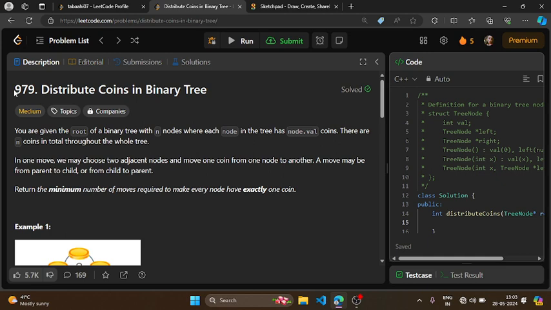So in one move, I can choose any two adjacent nodes. Adjacent nodes means I can either choose the children or the parent of any node. Only these can be adjacent to a node in a tree. So I will either choose a child of a node or the parent of a node, and I can make a move of a coin. In one move, I choose two adjacent nodes and move one coin from one node to another. A move may be from parent to child or from child to parent. So we have to return the minimum number of moves required to make every node have exactly one coin.